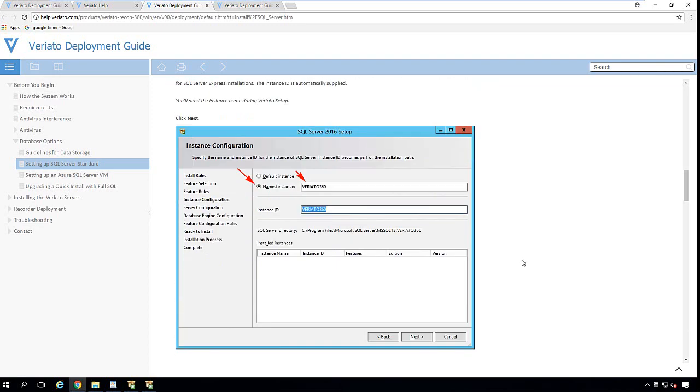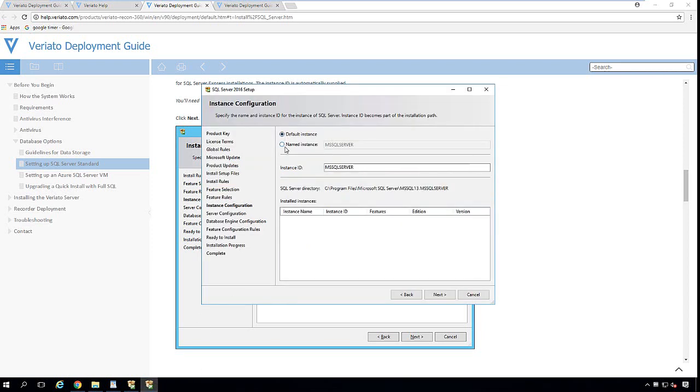Alright, so the next step is creating the database instance name. It's recommended to use Veriato 360. However, you can use whatever you want. I'm going to go ahead and stick with the defaults and use Veriato 360. If you hit Tab, it should change the instance name for you. And then Next.